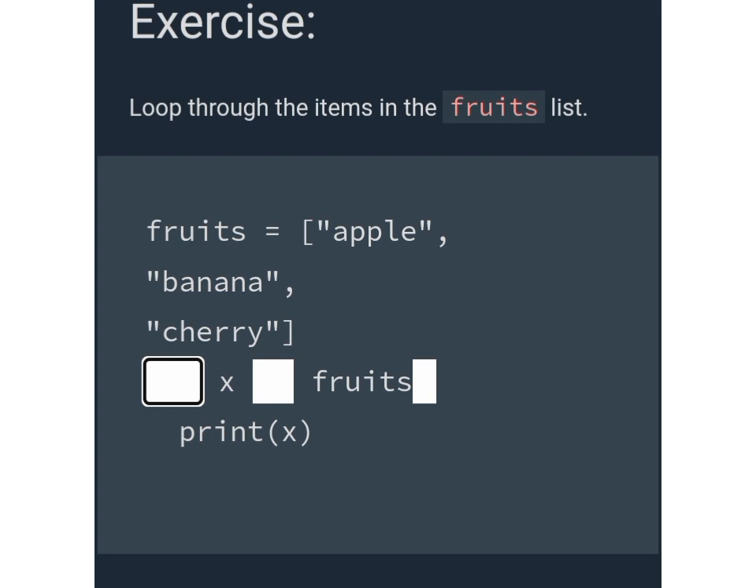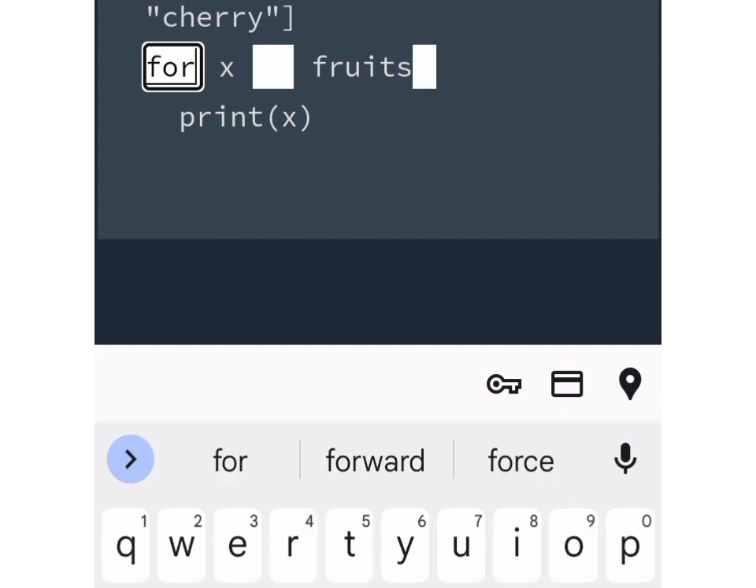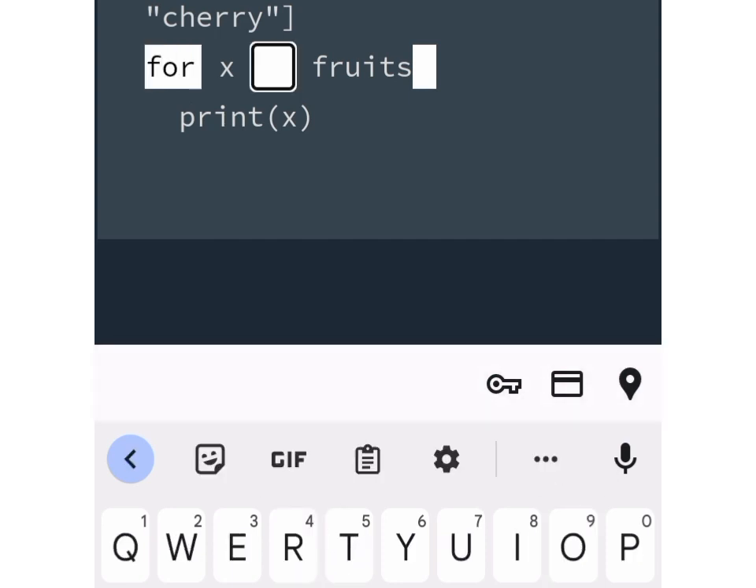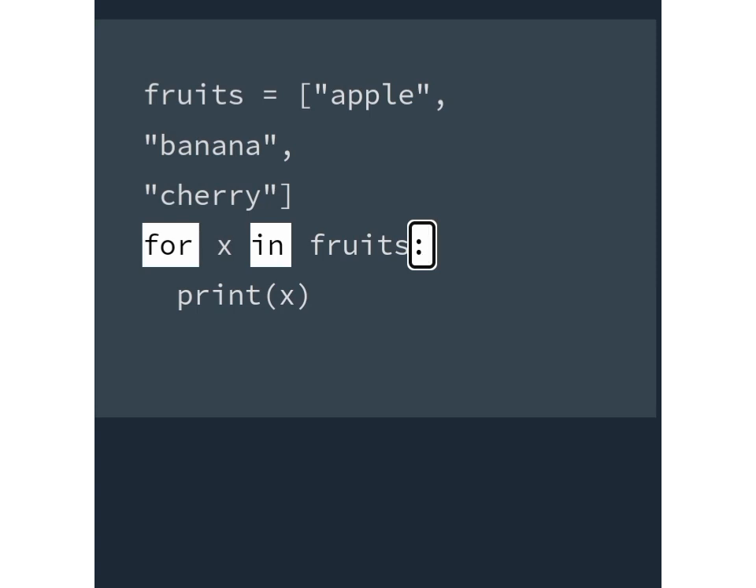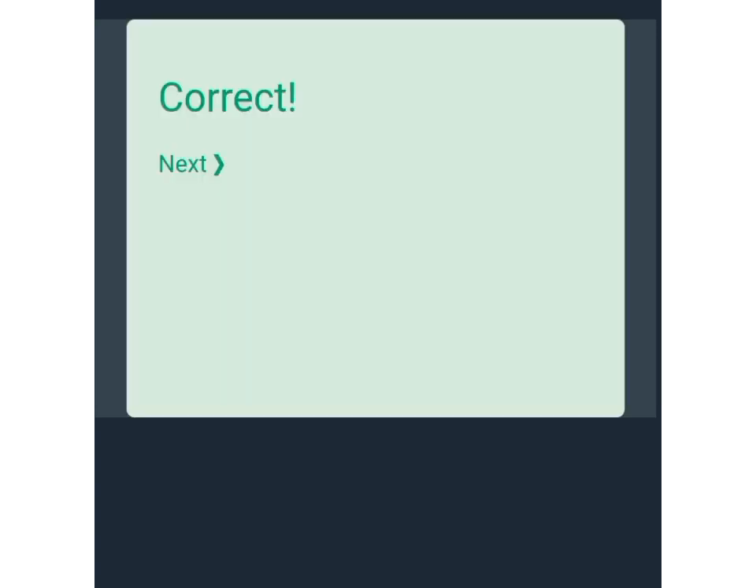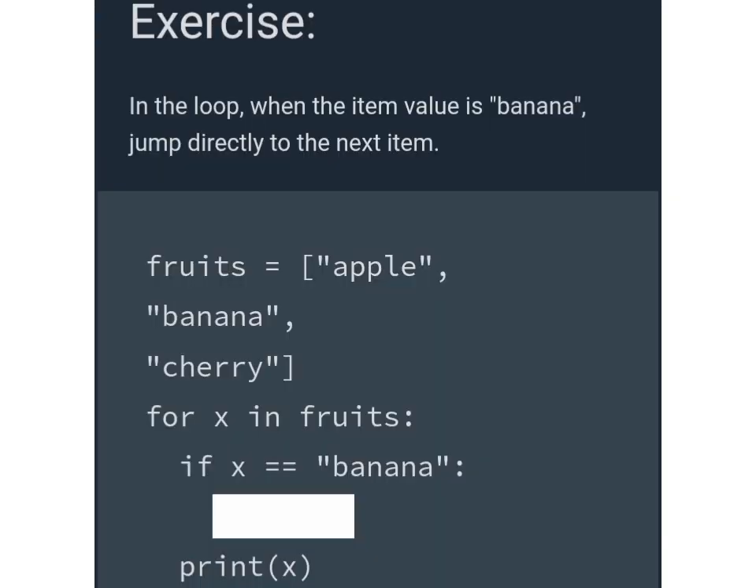So here we say fruit is equal to apple, banana and cherry. Now how can we print this code? What we need to fill in here is for x in fruit, then bring the colon, then print x. So let's submit and see. That means we are correct. Let's go to the next question.